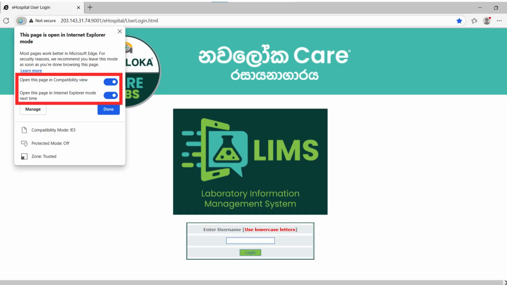Click the Internet Explorer icon in the address bar to open the settings pop-up. Inside this pop-up, confirm that the toggle for Open this page in Compatibility View is set to On. Also, confirm that the toggle for Open this page in Internet Explorer mode next time is set to On to ensure the fix is permanent.